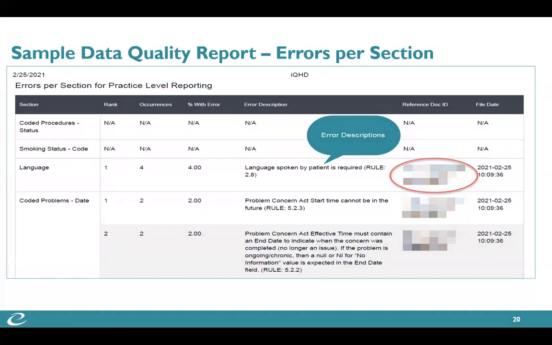So lastly, the third section of the report goes into further detail for all of the sections that had an error, and it gives you a little bit more detail on what the error was. As you could see, for the first 2 sections, coded procedure status and smoking status code, NA appears throughout that section of the report. That means there were no errors encountered, so there is nothing to report on.